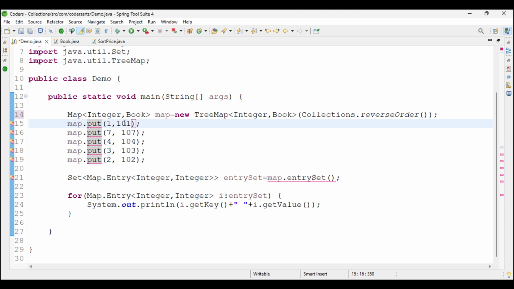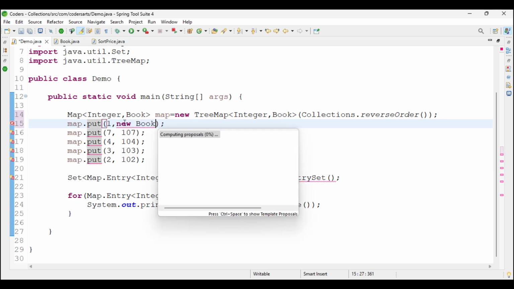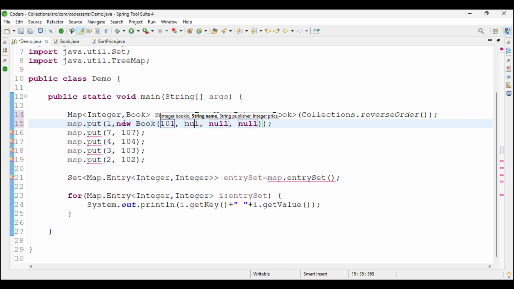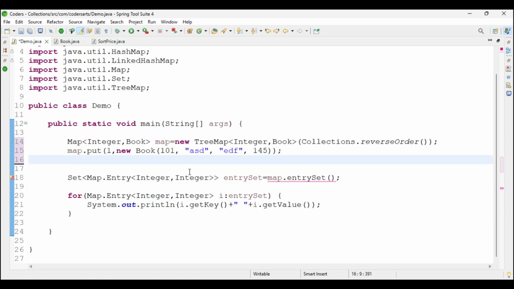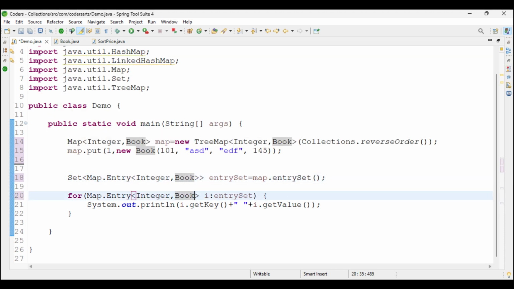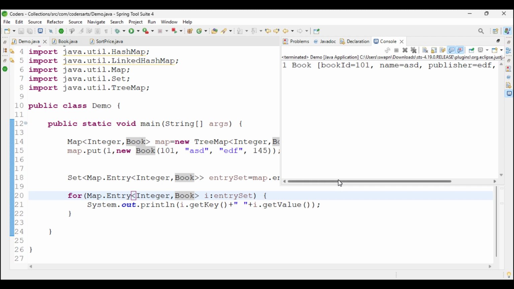So I'm going to insert a new book with 101. You have to give the name of the book, then the publisher name and the price. Like that we can do it. And if you see the result, we are getting the same result. First the key and then the book, the book that we inserted in the map.